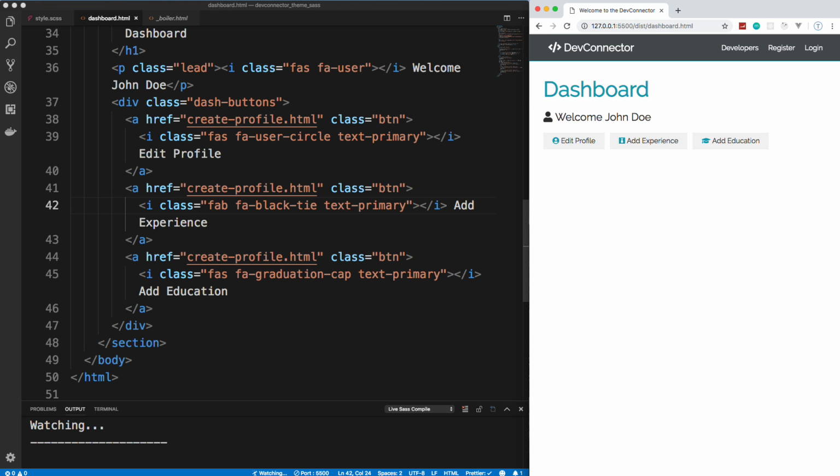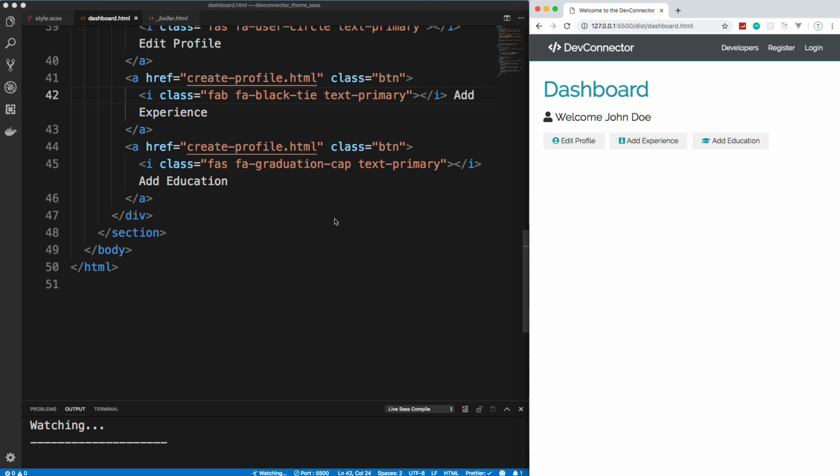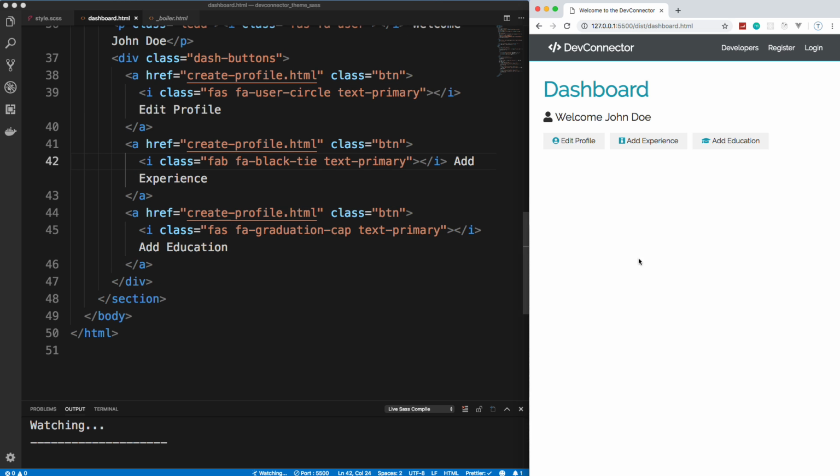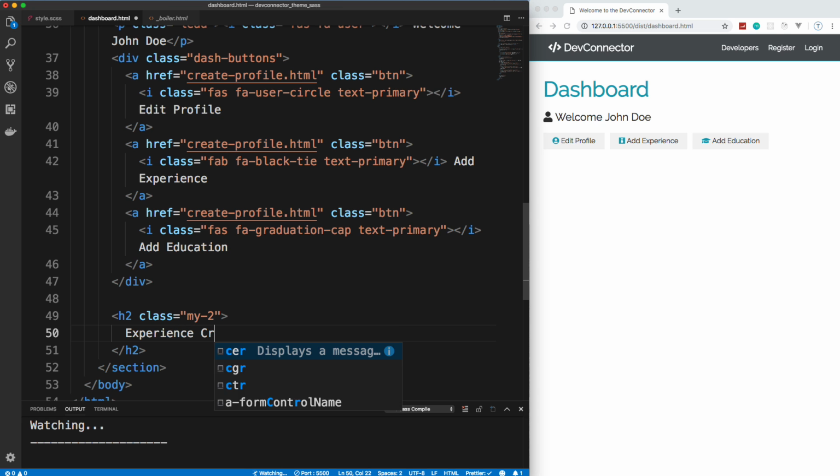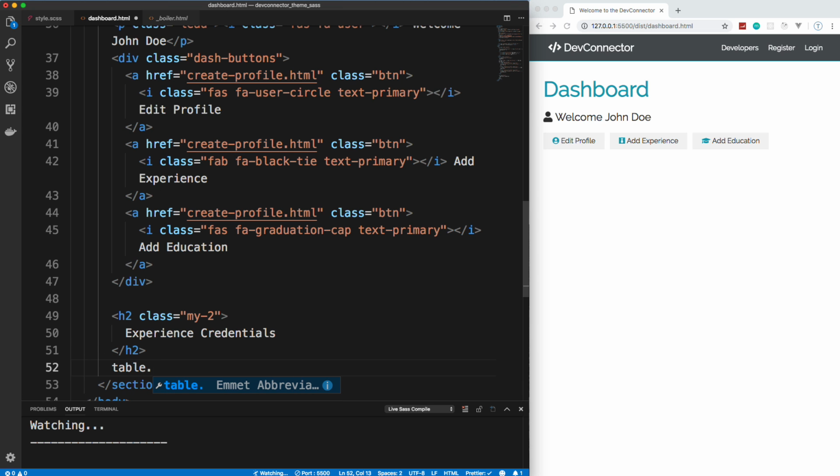Now underneath that, we're going to have some tables with our experience credentials and education credentials. So let's go under the buttons, the dash buttons here. And let's put in H2, and I'm going to use my-2 to give it some margin. And we're going to say experience credentials. And then underneath the H2, we're going to have a table, and I'm actually going to give this a class of table.